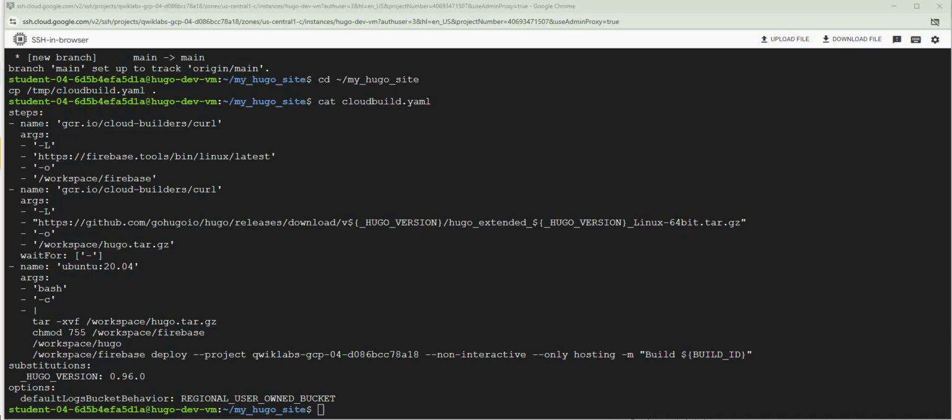Using the curl builder is faster than installing curl manually. The third step uses a standard Ubuntu container to install Hugo and Firebase, after which the site is built and deployed. Installing the Hugo and Firebase for each deployment allows you to change the version of Hugo whenever you desire, while also using the latest version of Firebase. The tar and wget commands are nearly identical to those used earlier in the install Hugo access script.